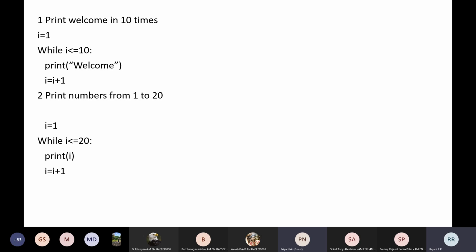I is equal to I plus 1. What's the value of I? I becomes 2. Then 2 plus 1 is 3. Then I is updated with the 3. I is 3. Okay. Then again move back to the while condition.